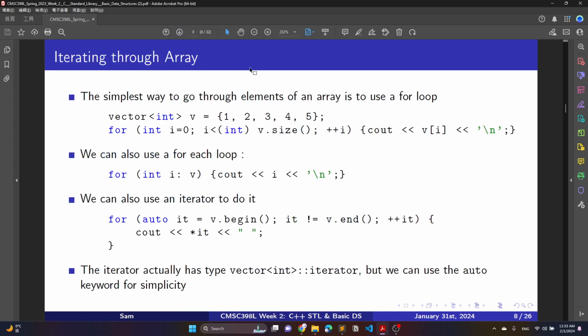Okay. So the next thing we'll talk about is iterating through an array. If you want to go through all the elements in an array, the most simple way is that we can just use a for loop, right? Starting from 0 to the size of the vector, and then just output everything. Then it will just output the 1, 2, 3, 5. And then you can also use something called a for each loop. So in C++ or Java, you might have seen something like this before, which you can just go through all the elements and then output them.